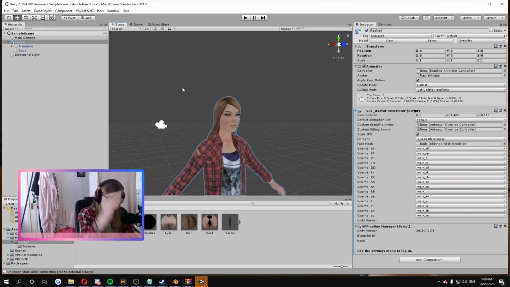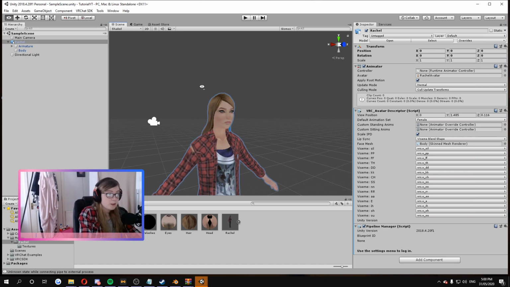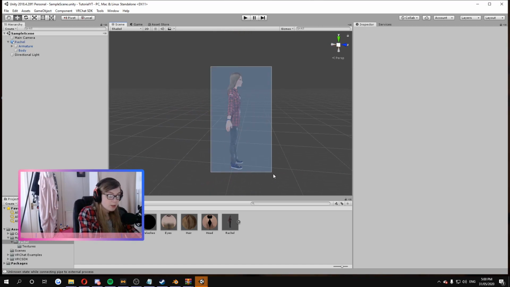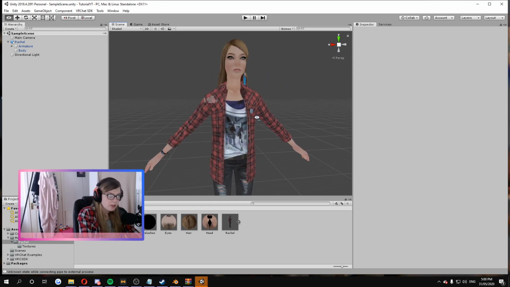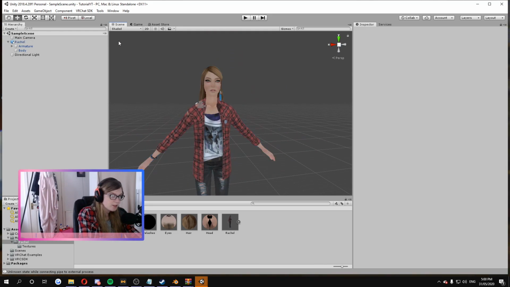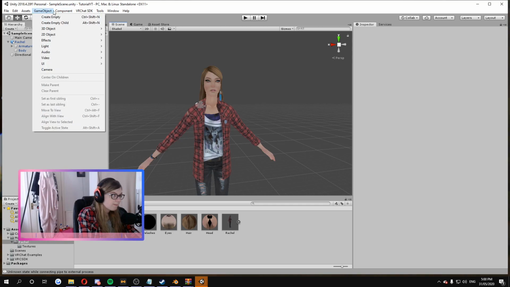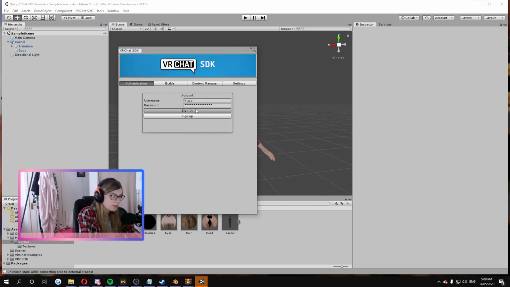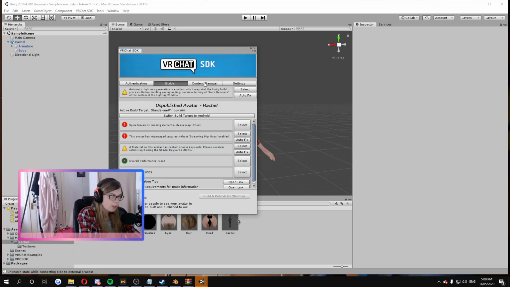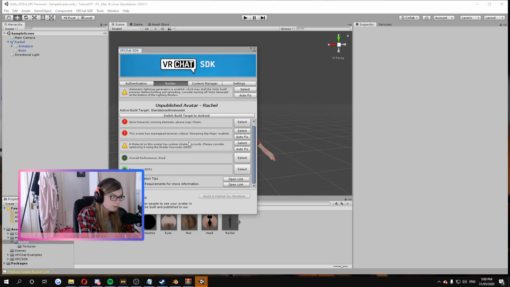Might want to save your project every so often, by the way, because, you know, shit happens and stuff crashes all the time. Now that we've got that, we're pretty much done. All we have to do now is literally just go into here. VRChat SDK, show control panel. Sign in. What you want to do then, builder.